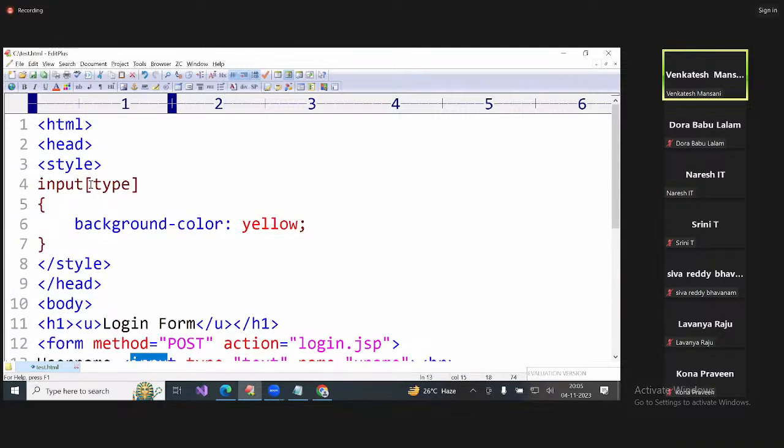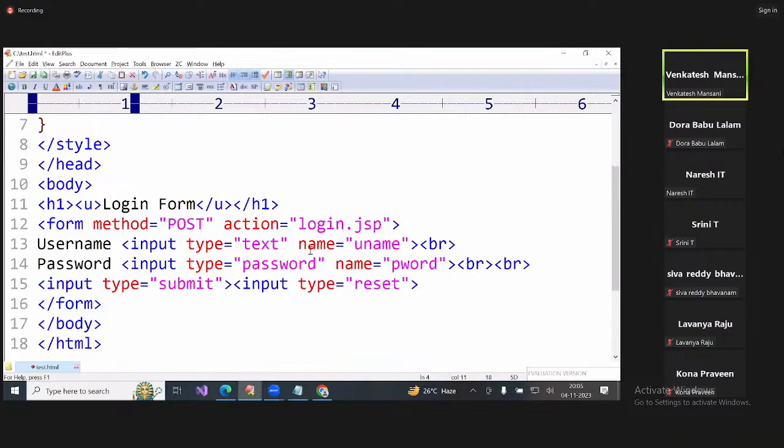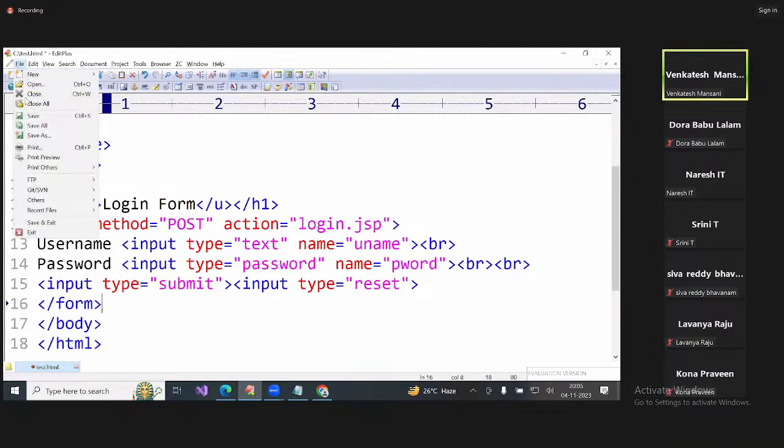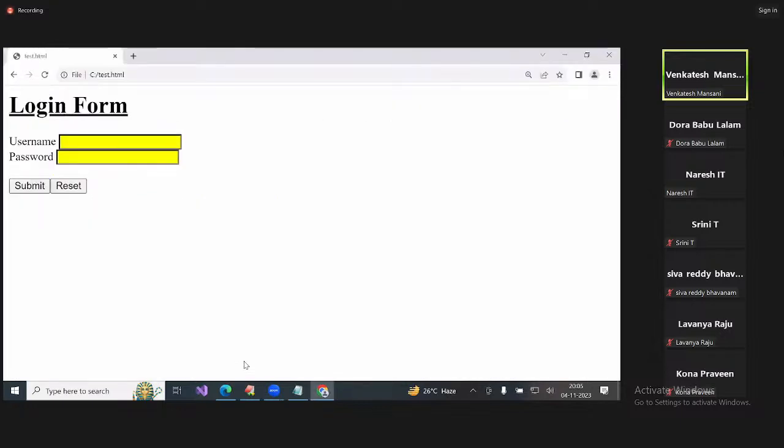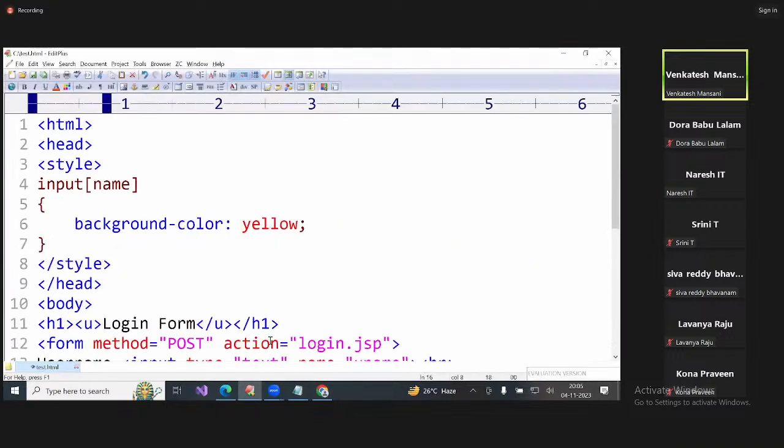Suppose you observe, here I'll remove type and write name. Name attribute in the input tag. How many input tags have it? Two. Here name is there, here name is there. The year name I didn't write. File, save. If I run it, what happened? The name attribute is not there in the submit button, and not there in the reset button. That's why they are not selected. So this is one selector: it searches for this attribute in this tag.